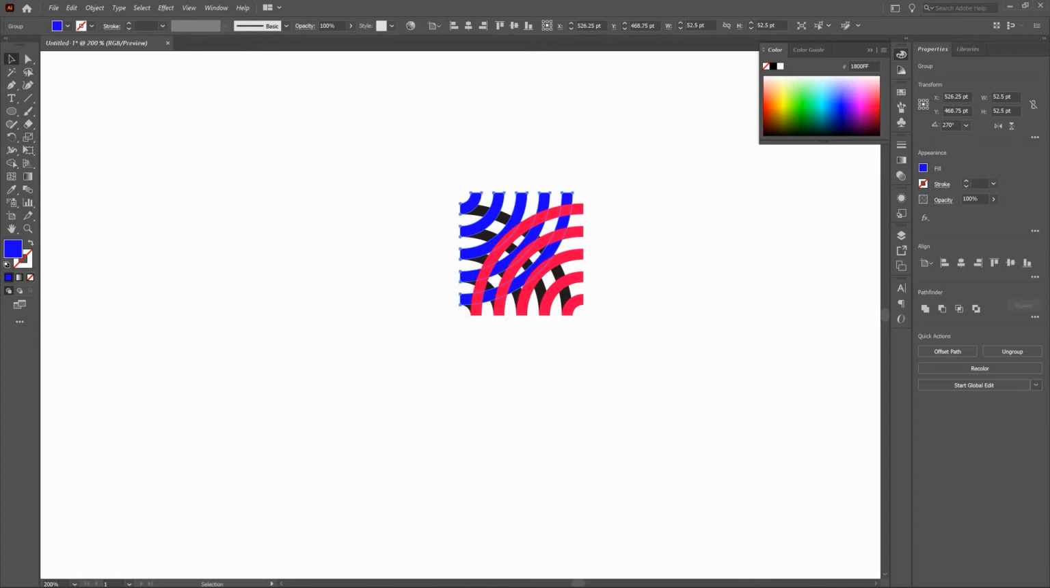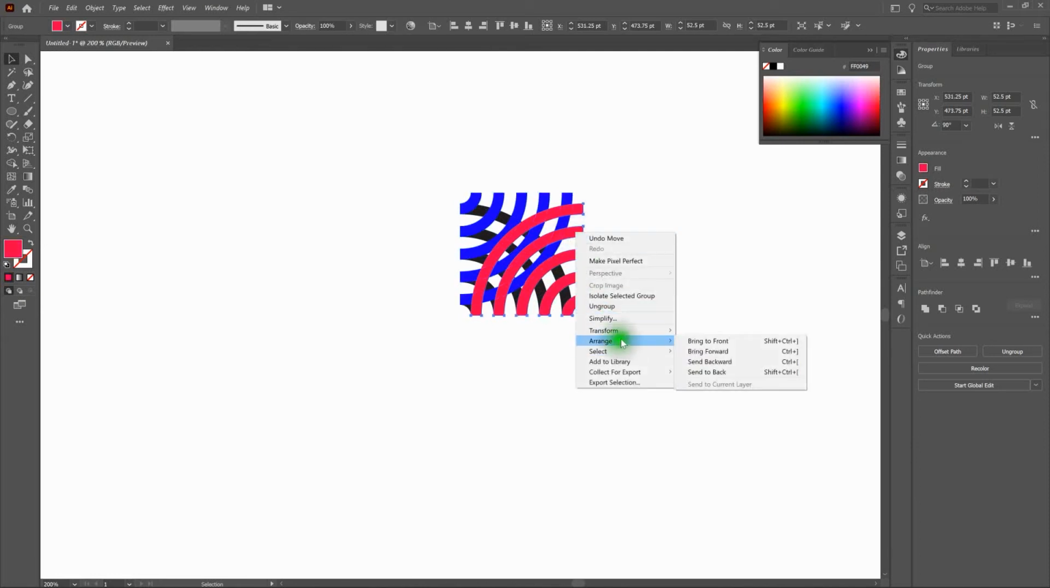Once we're done with that, let's arrange our shapes so that we've got all the shapes in order of how they want to appear. To make that easy is we'll select our red shape, we'll right click on it, we'll select Arrange, and we'll select Send to Back.